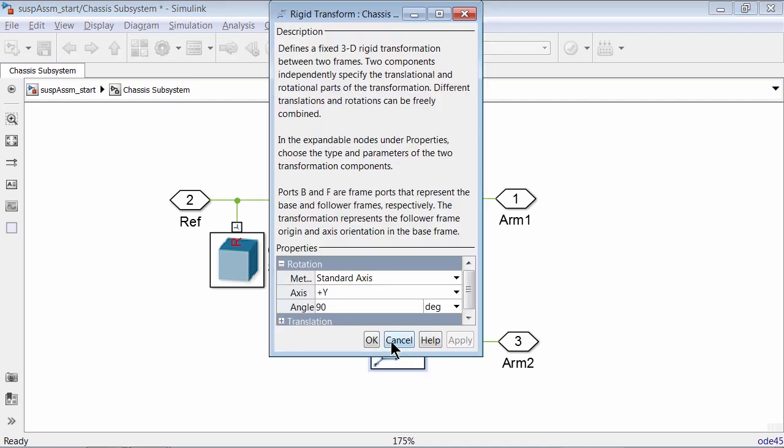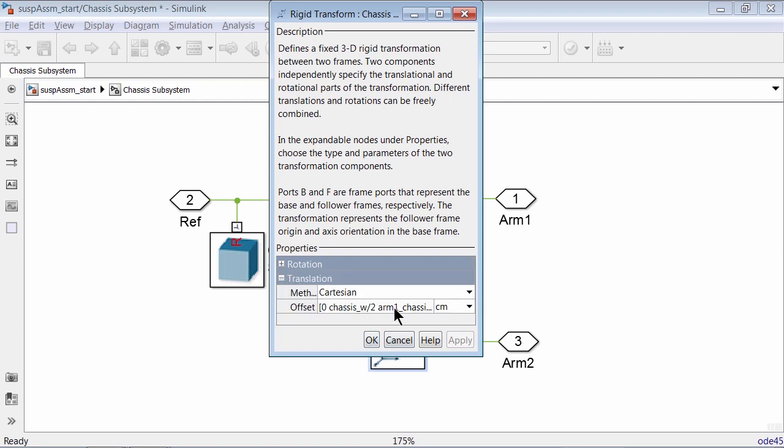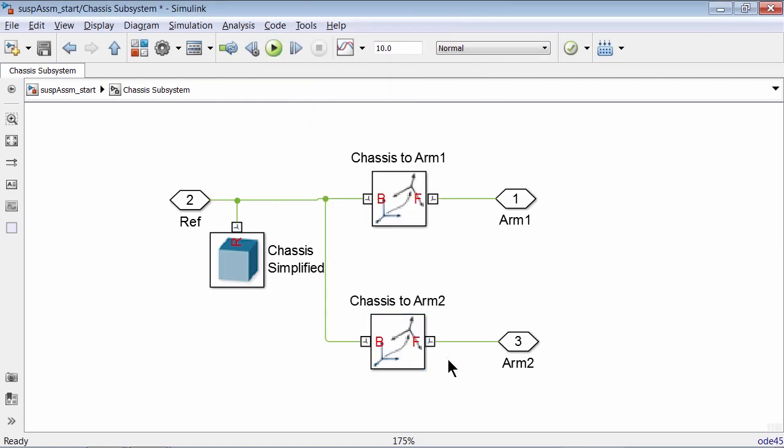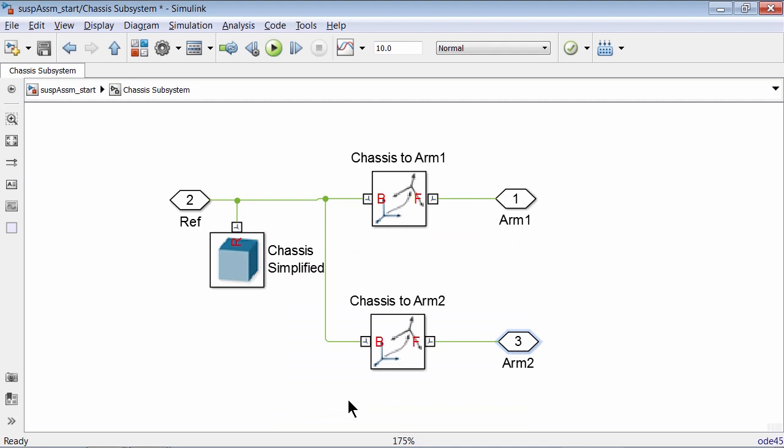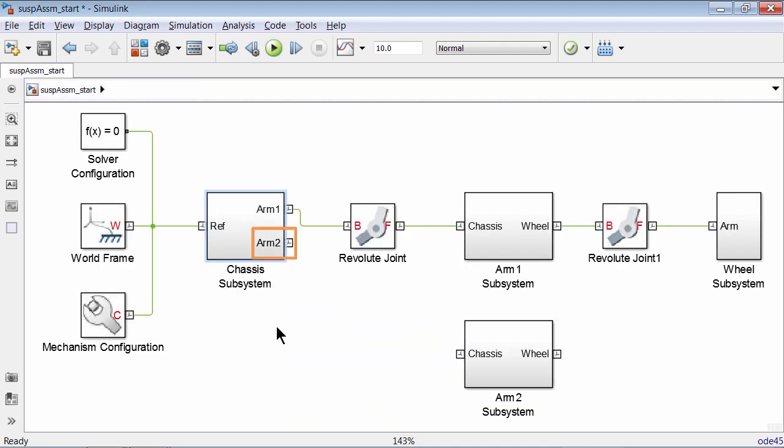Double-click on the chassis to Arm2 transform. Here we will specify the Arm2 chassis distance parameter. Select OK to save changes. Also double-click on the Arm2 connection port to make sure it lines up on the right-hand side of the parent subsystem. Select OK to save changes. And go back to the top level of the model to see that the Arm2 appears on the right-hand side of the subsystem.